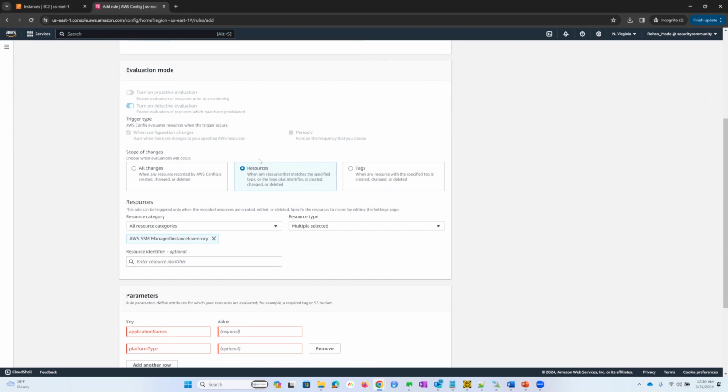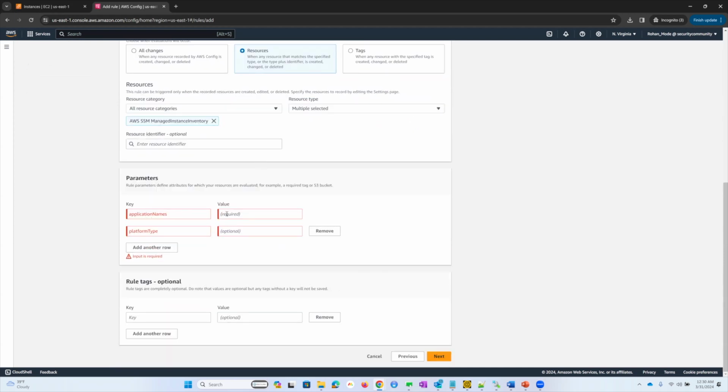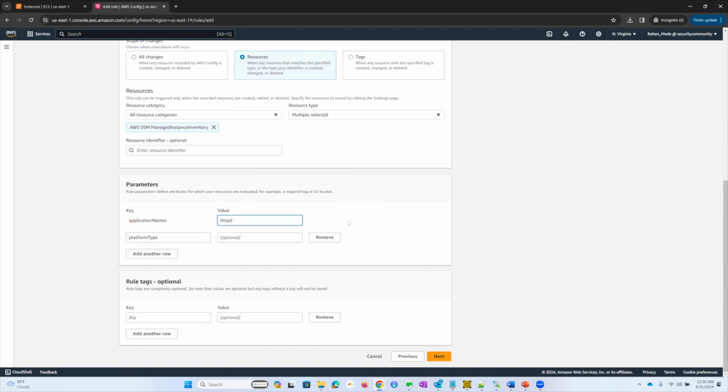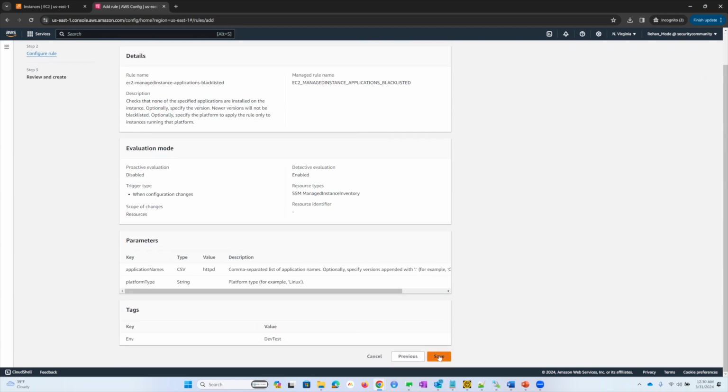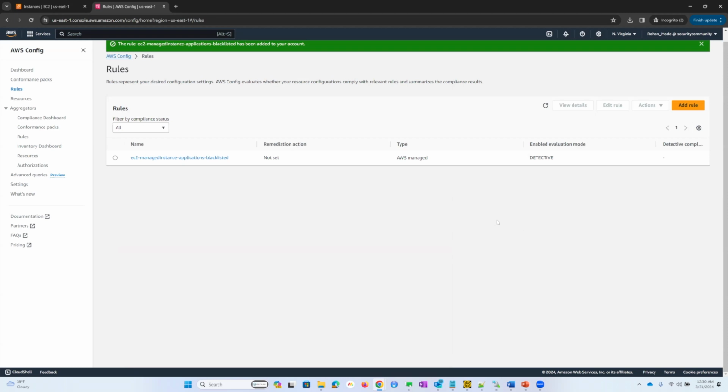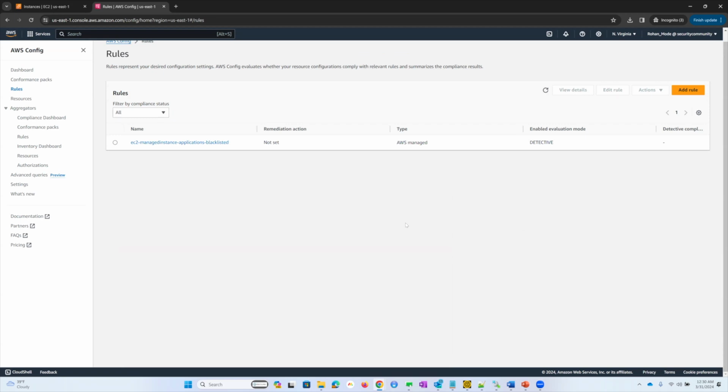Here, leave everything default. Just under parameters for application names, provide the application name as HTTPD. And then under tags, we'll add the key as environment and value as dev test, so that it identifies the exact resource and applies the rule to it. So we'll review everything and then just click on save. Once the rule has been added, we'll wait for the rule to be up and running. Now it's enabled in detective mode.